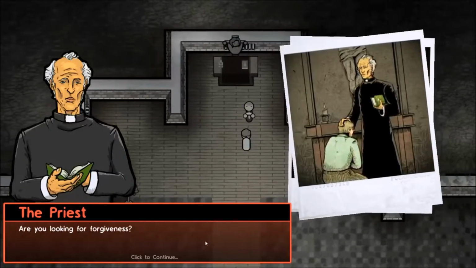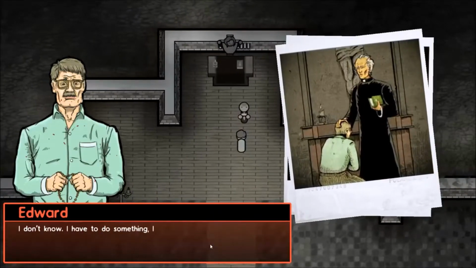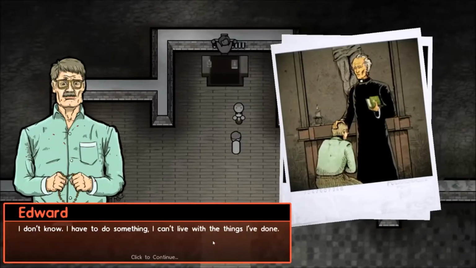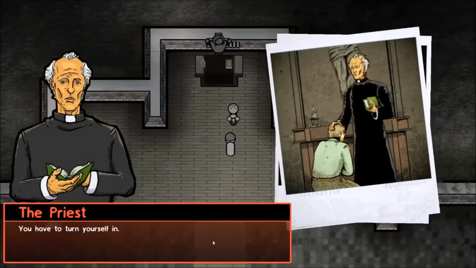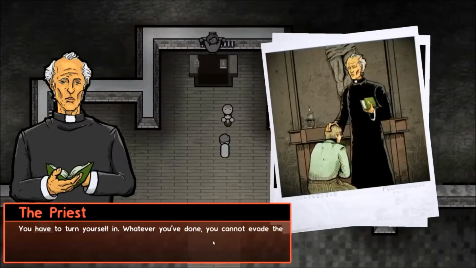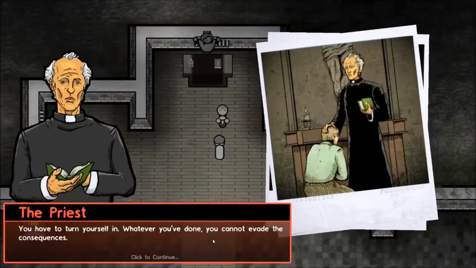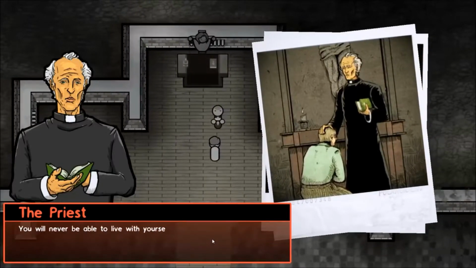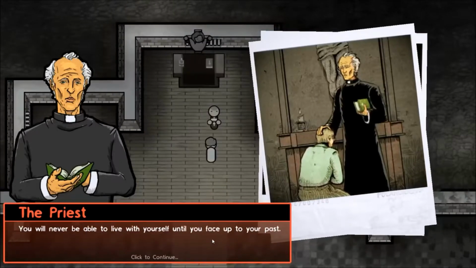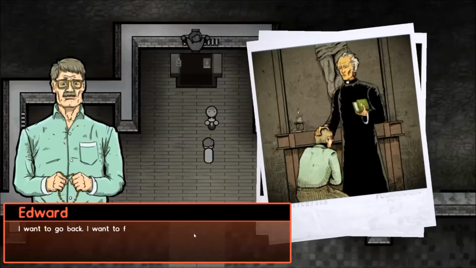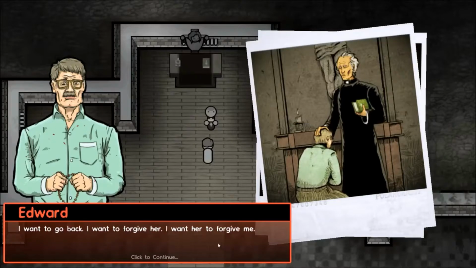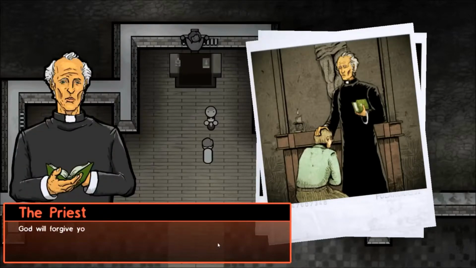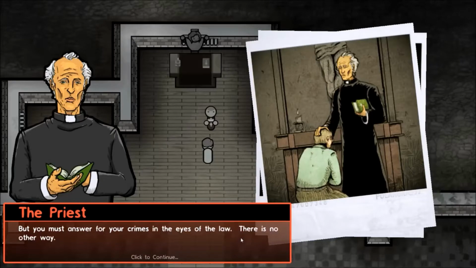Are you looking for forgiveness? I don't know. I have to do something. I can't live with the things I've done. You have to turn yourself in. Whatever you've done, you cannot evade the consequences. You will never be able to live with yourself until you face up to your past. I want to go back. I want to forgive her. I want her to forgive me. God will forgive you no matter what you have done, if you ask Him to. But you must answer for your crimes in the eyes of the law. There is no other way.